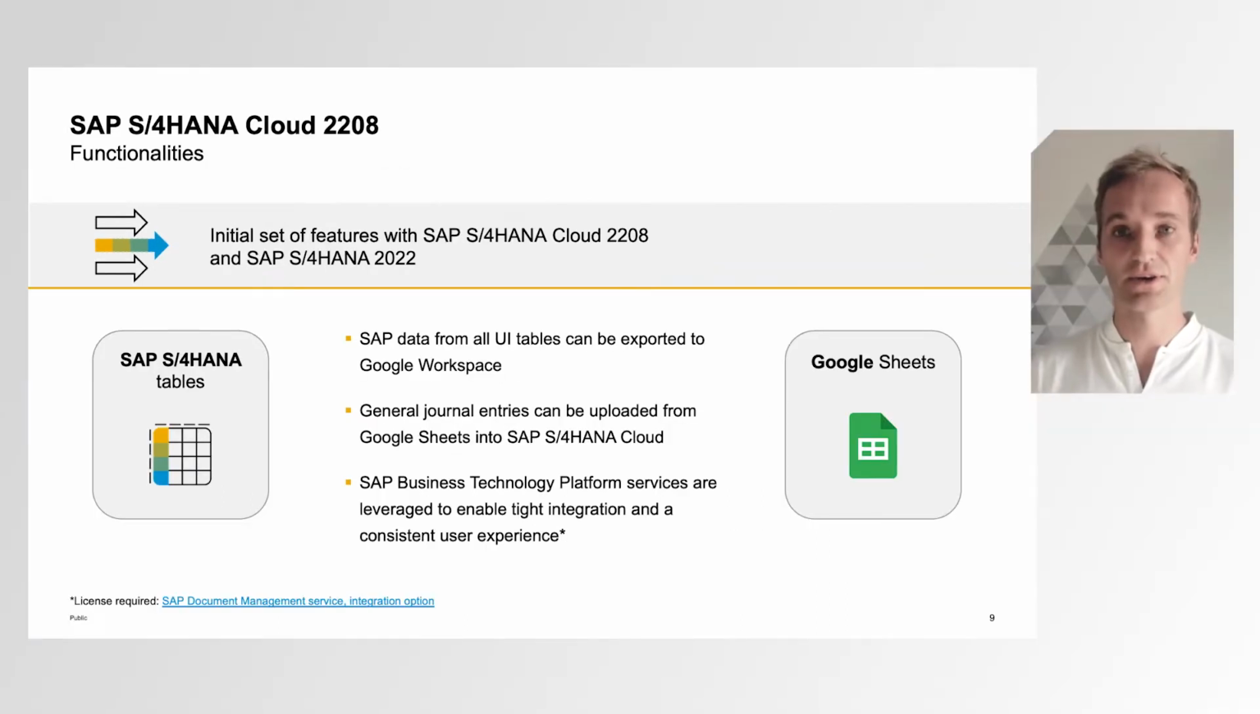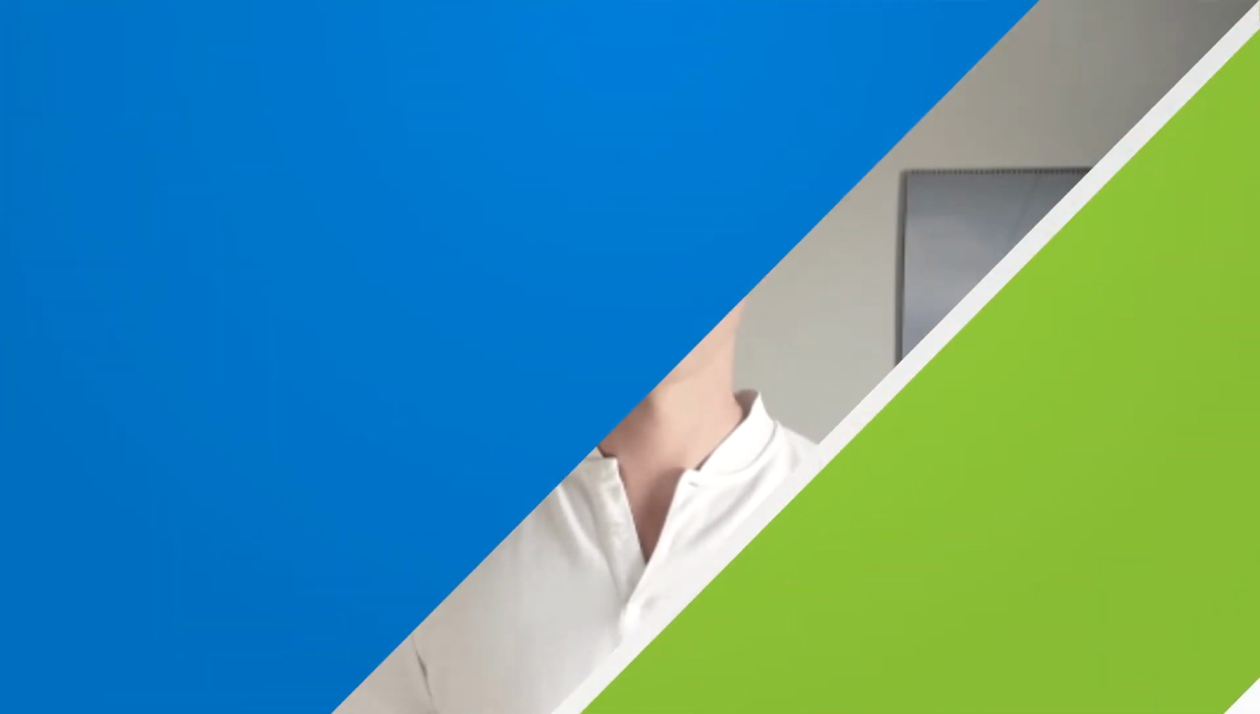We are building a native integration, leveraging our BTP, our business technology platform, for a tight integration and a consistent user experience, keeping the best functionalities of each, the SAP business-centric approach and the Google Workspace collaborative capabilities. Let's get more concrete with a short demo of the table export and table import in the SAP system.